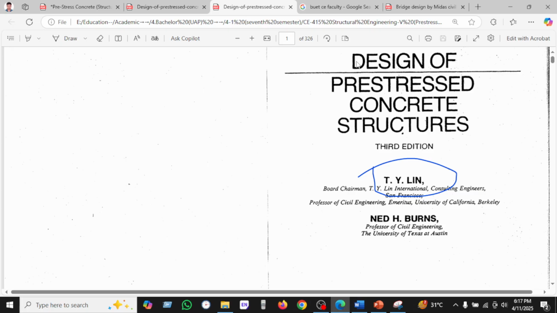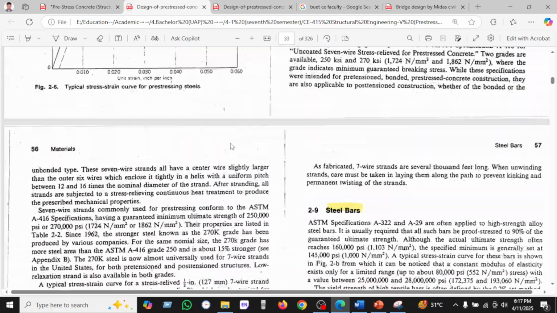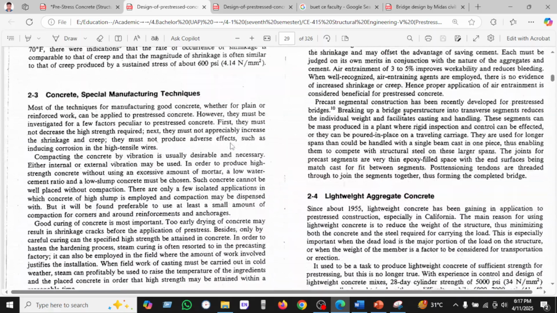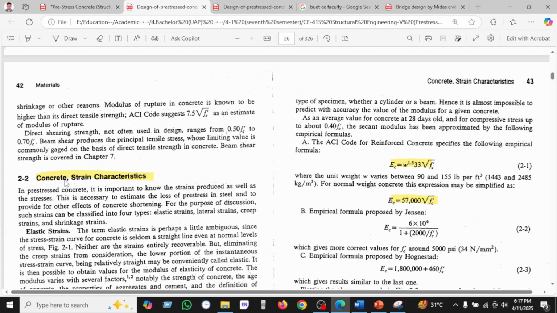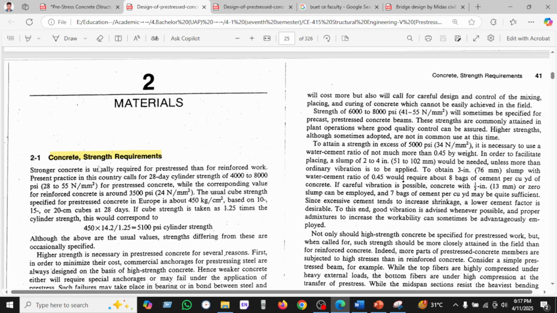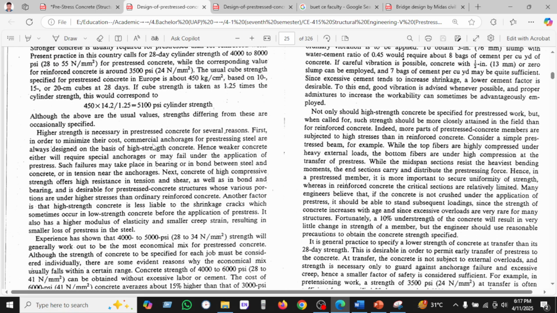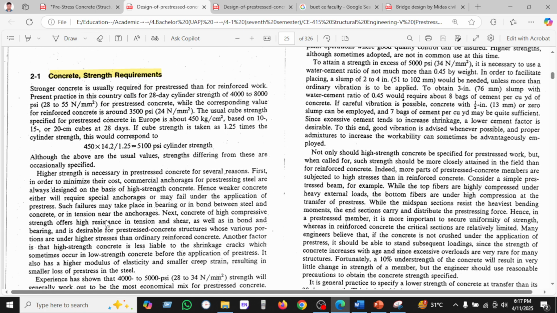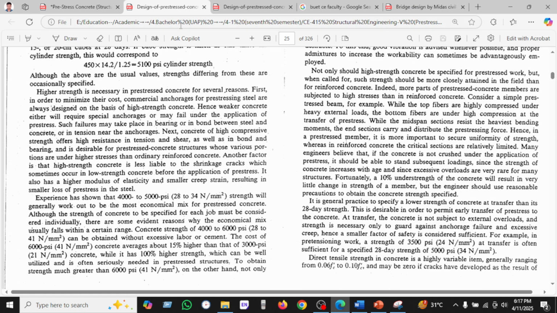If you go to the Design of Prestress Concrete, third edition, T.Y. Lin, then you can easily see here on the right hand side these are the concrete strength. Okay, these are not strain, these are the concrete strength. So all the information I have taken is from this slide.